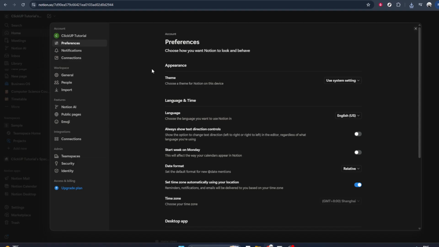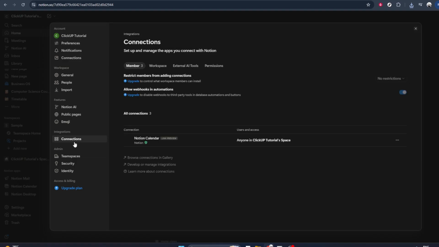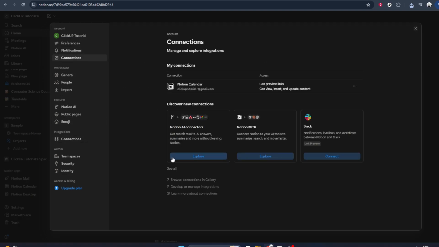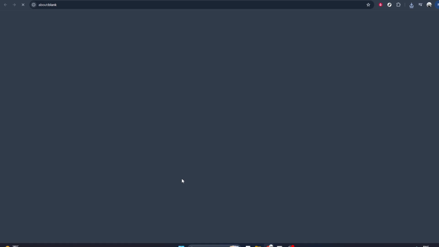Once the settings panel is open, look for the section called Connections. This is Notion's dedicated area for integrating with other apps and services. Click on Connections to open that page. Here, you'll see any existing connections you already have, plus options to add new ones.